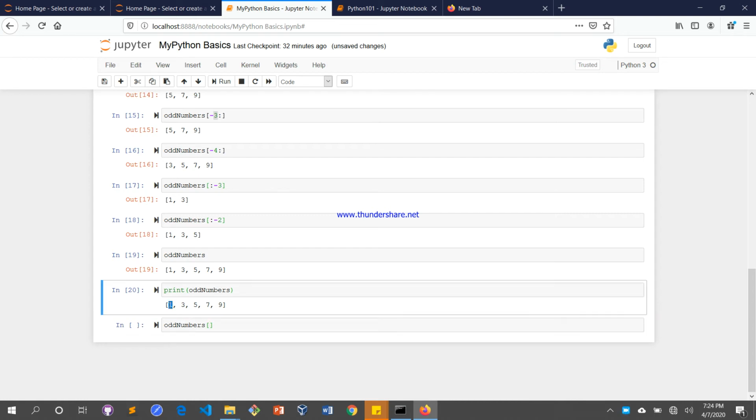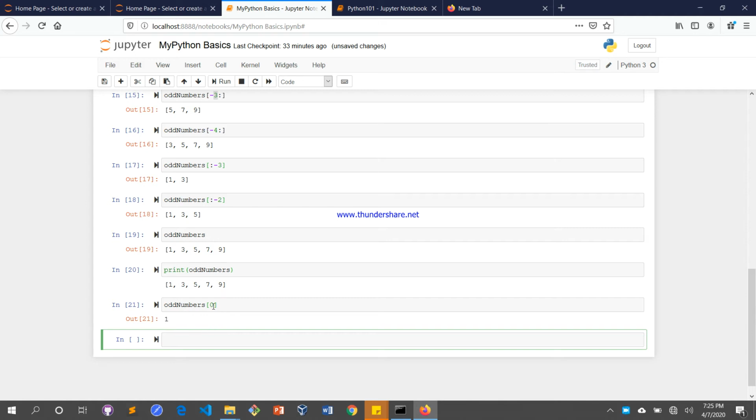Now normally when we are counting in a list, or in an array of numbers, the first one is your index, and it starts counting from 0. So this is 0, this 1, this 2, this 3, this 4. So odd numbers in the square bracket, let's put in a 0 there. Shift enter. When we put in a 0 there, it gave us 1.